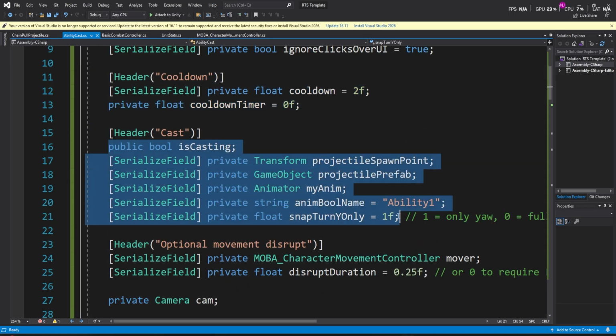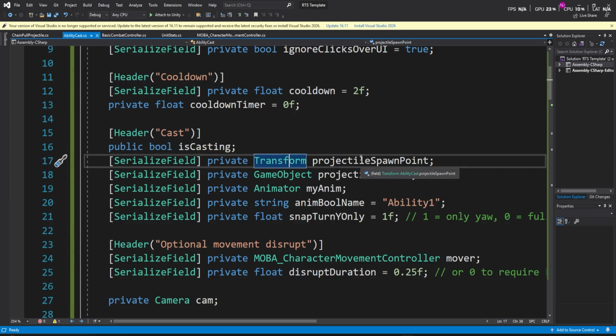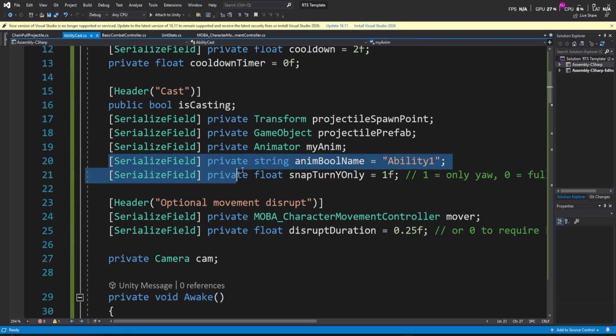The next group of variables is related to the actual casting of the ability. We have a bool for the state in which we're casting before we actually trigger the ability, a transform for where we want to instantiate the projectile object, a game object for the actual projectile prefab, a variable for this player object's animator, and then a few other variables just related to convenience.